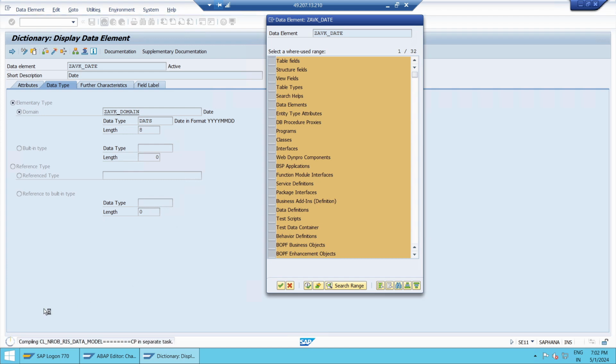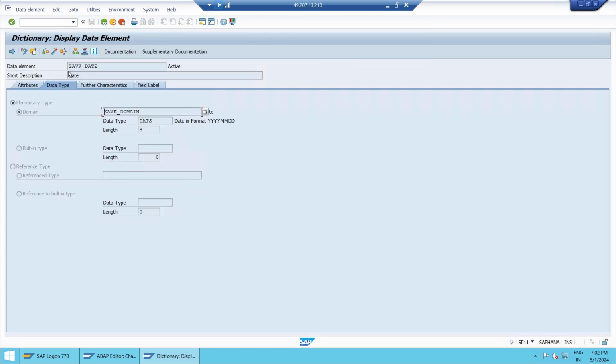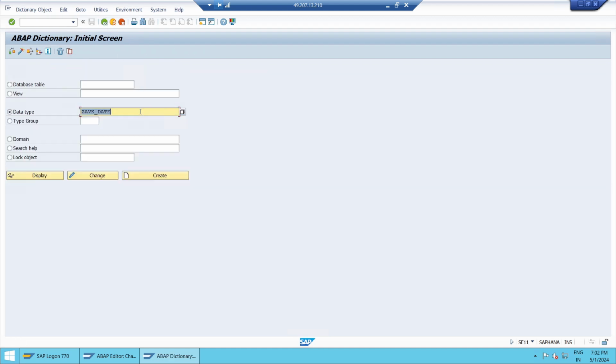But this is the complete effort. Yes, A to Z, all tables, everything it checks. The result is this. Because this is a repository object, a dictionary object, objects can be searched by using the Where-Used List. This is very much useful in the project. Quickly we can identify wherever it is used. Done.